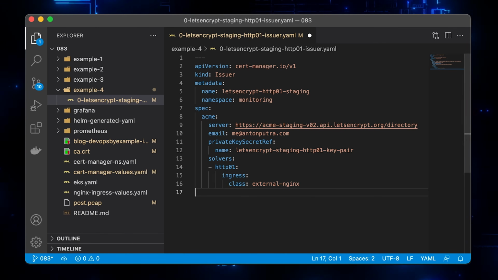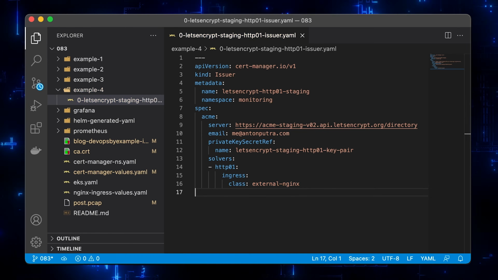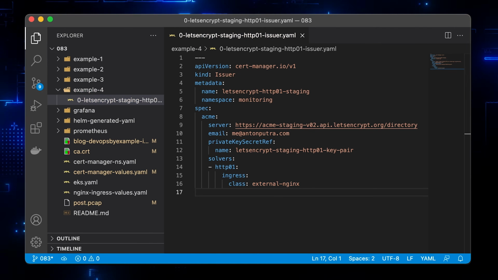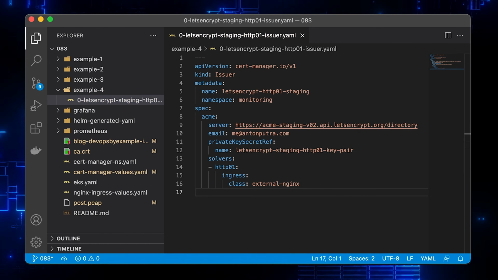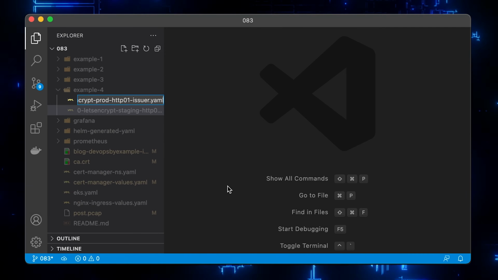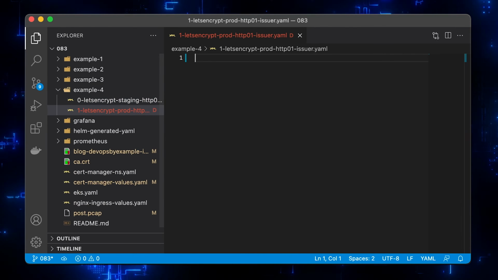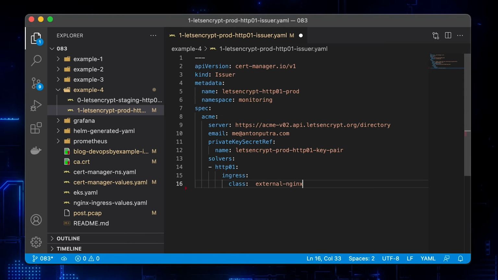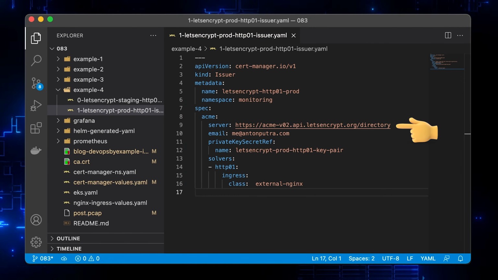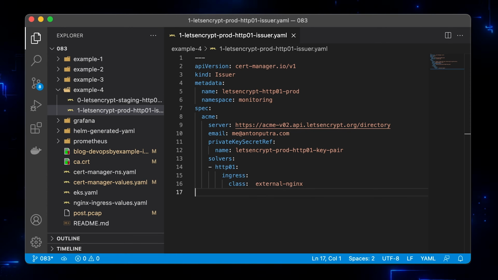On line 16, we specify what ingress class will be used to resolve that challenge. cert-manager will create additional temporary ingress using that class to prove to Letsencrypt that we control our domain and a server. Then almost identical, but the issuer is for production Letsencrypt environment. If you use this one, you will get a valid certificate. The difference here is only the server URL, well, and a different secret name and an issuer name.